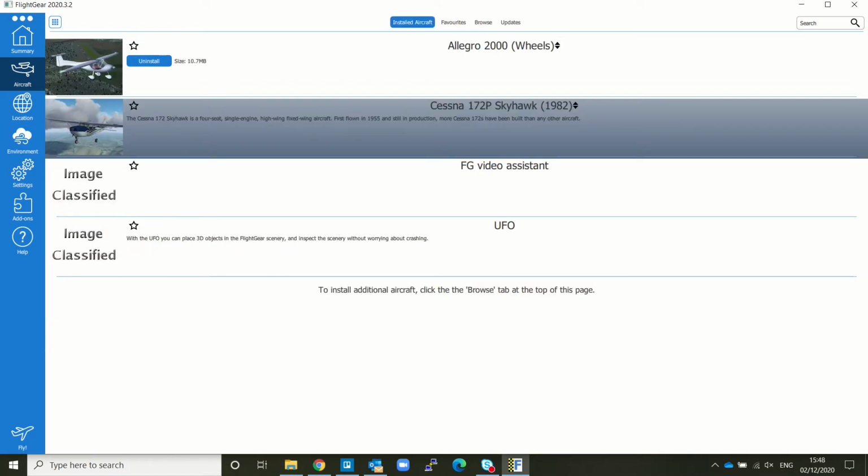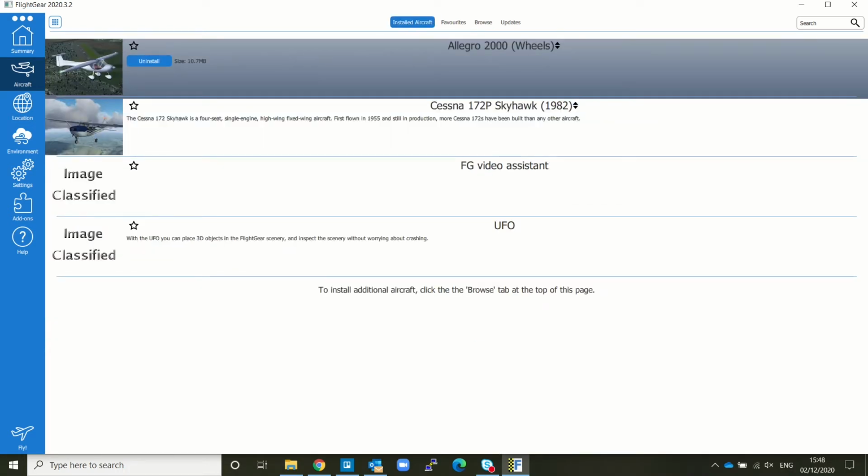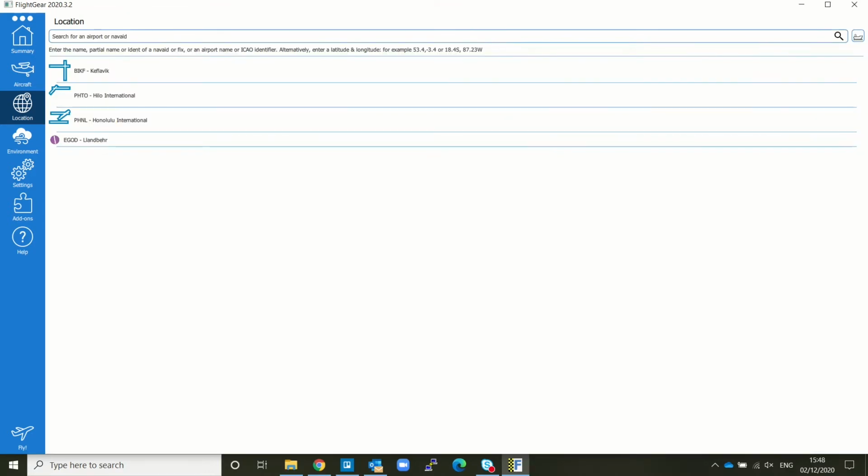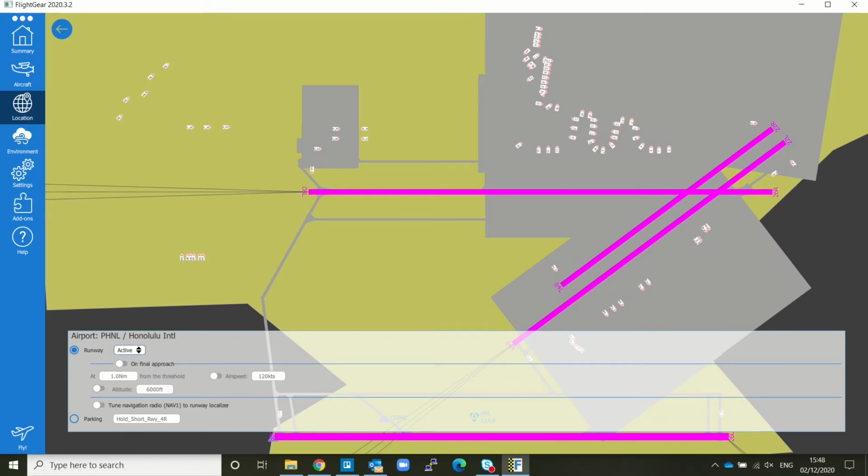So now go back to where it's installed, and I've got this. So if I click on that, I'm just installing it. So this is the one I'm going to fly with to begin with. The location, hit the little back button and go and choose where we go. I recommend you go to Honolulu. Who wouldn't want to go to Honolulu? And put yourself on runway 04L.